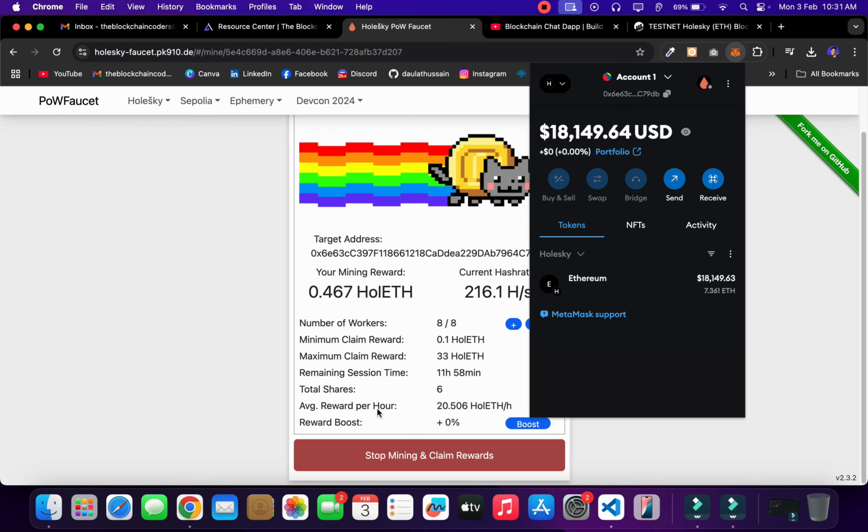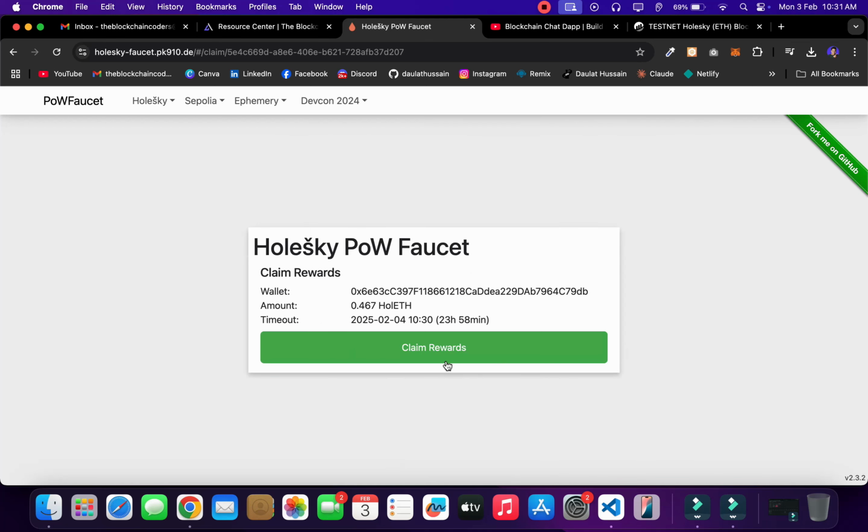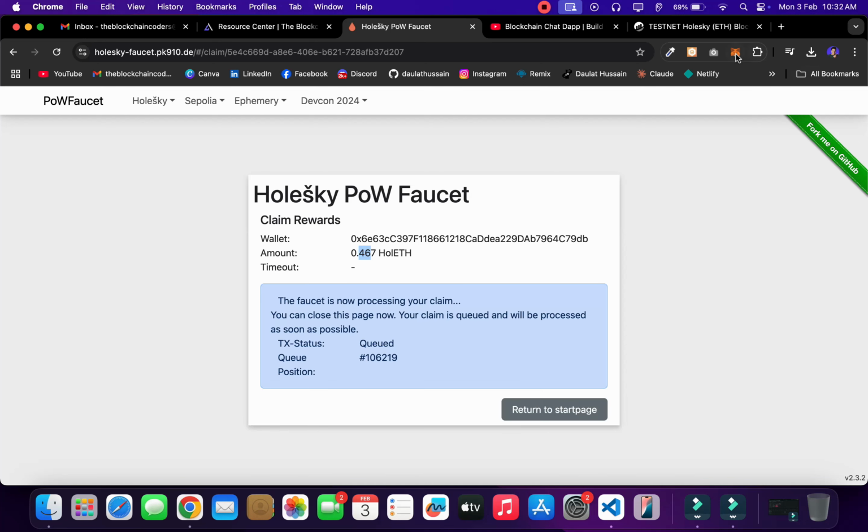I can simply stop the mining and click the fund which I want to transfer. So I click on stop mining and it gives me this. I have to simply click on confirm transaction and this fund will be transferred to my wallet address. So click on claim reward and now it's in the queue. Soon the transfer will complete and I will have the fund in my wallet. Just a moment, once we get the confirmation, we can check in our MetaMask wallet.